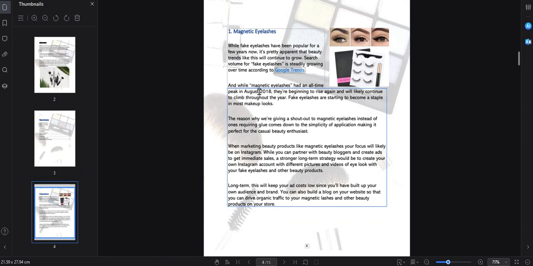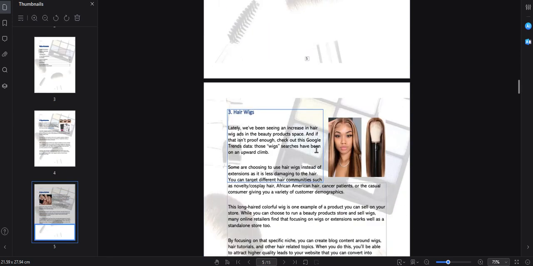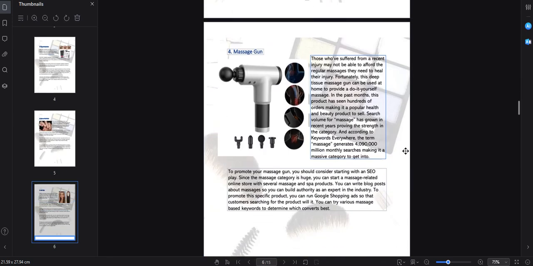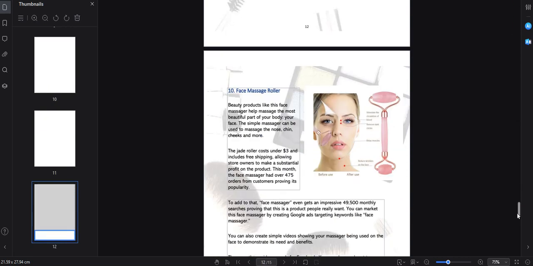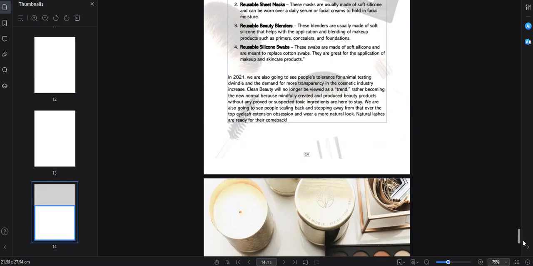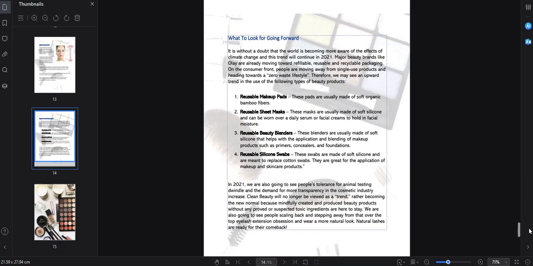You could see this is talking about a product that had a peak in August 2018. So if this product is still relevant, you can keep it here because there are still going to be thousands, or not thousands, hundreds of thousands of people searching for magnetic eyelashes. So you just want to do a bit of research and see if there's anything that you want to add to this ebook, just to make it more relevant to 2024. Right, so that's basically something you would do there.